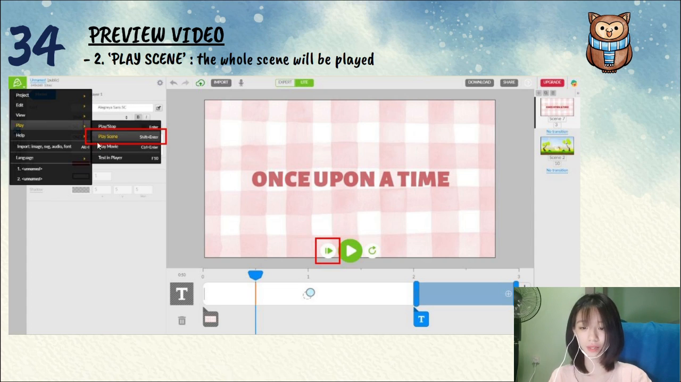Next one is the play scene, the second bar. This means the whole scene will be played, no matter where your arrow is. The shortcut button for this function is right here. If you click it, the whole scene will be played.